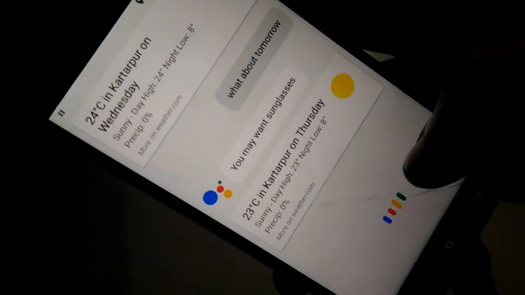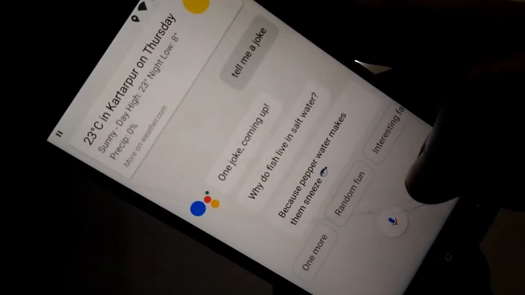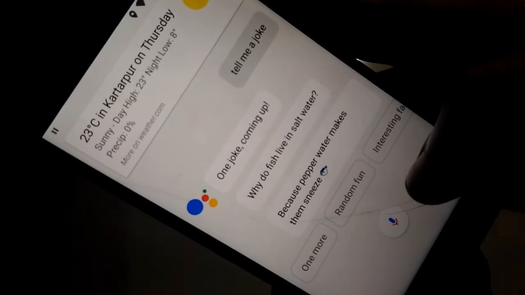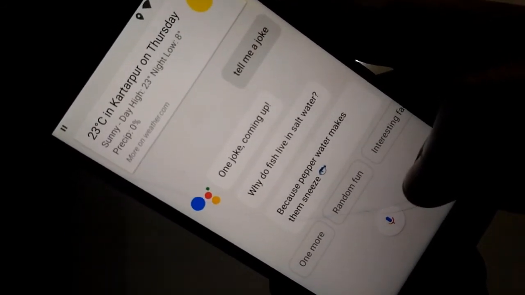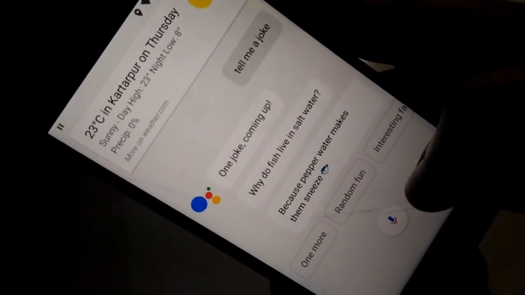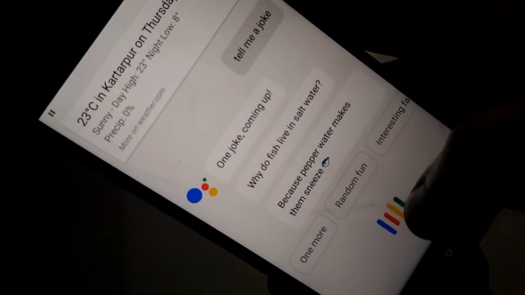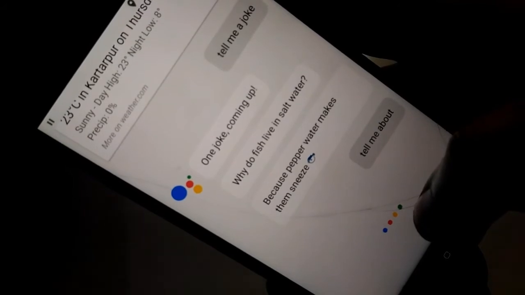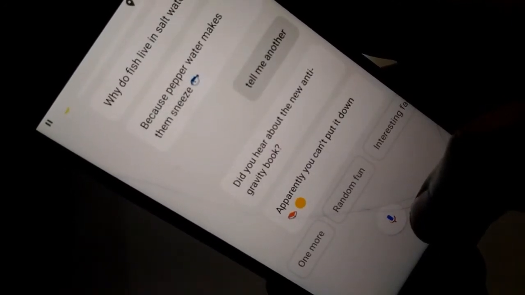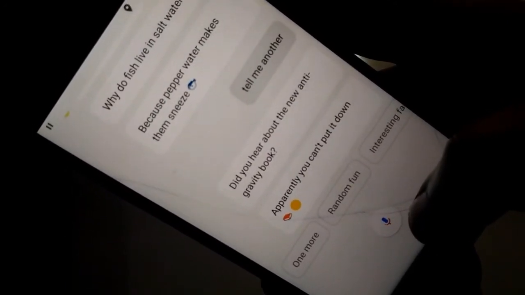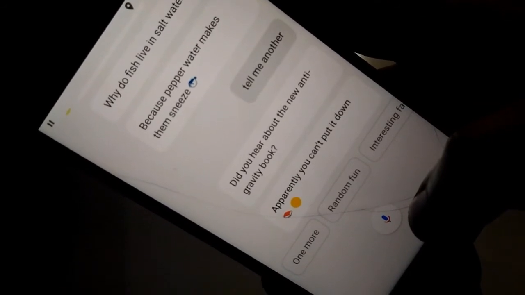Tell me a joke. One joke coming up: why do fish live in salt water? Because pepper water makes them sneeze. Tell me another. Did you hear about the new anti-gravity book? Apparently you can't put it down.